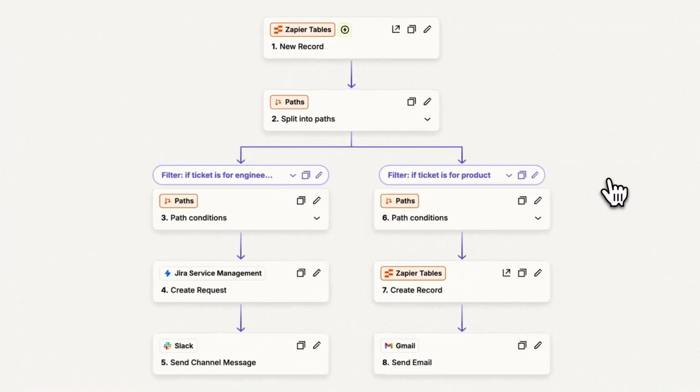So, our Zap will look like this. When a new record is added to our IT support table, the request will be directed to the right team through the path step. If the request is for the engineering team, it will be added to their Jira board and the team will be notified through Slack. If the request is for the product team, it will be added to their table as a new record and the team will be notified through Gmail. So, with all that said, let's get building.